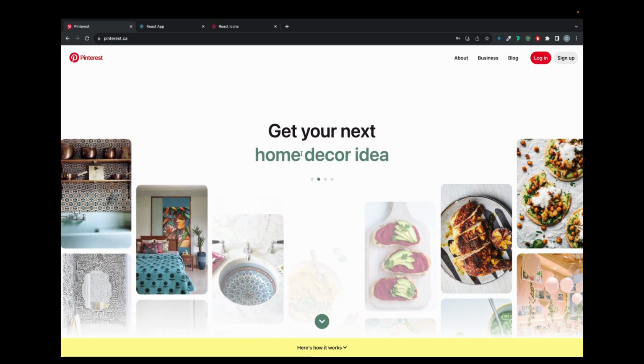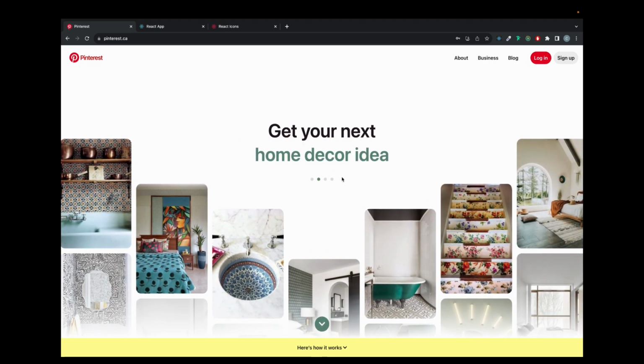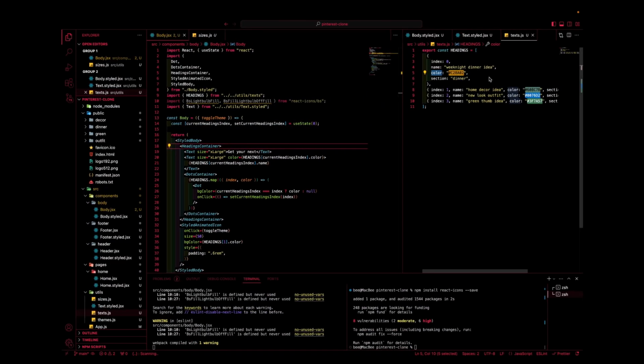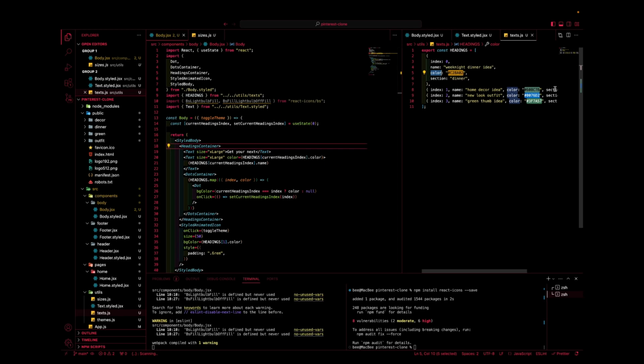What else do we notice? We notice that there are 4 sections. For the 4 sections, we have different pictures, and those 4 sections we've kind of given names. So the dinner section, the decor section, the outfit section, and the green section.